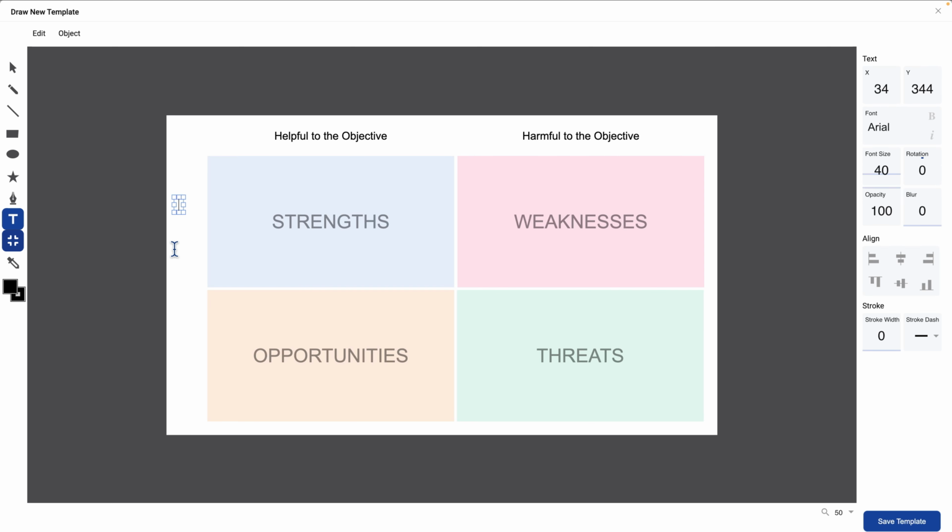For vertical text, I'll rotate the text boxes. You can do this by changing the values in the rotation field on the right, or using the rotate handle that appears when you hover near a corner of your element. Hold Shift to snap the rotation to 45-degree increments.